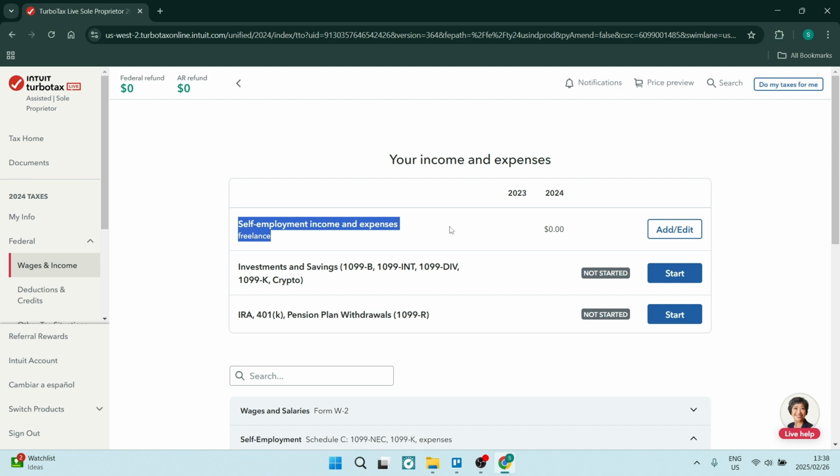Of course, you have the option to skip some of the questions and you can come back to them later. But once you're done, it'll have a completed button right over here. Instead of it saying not started, it'll say completed.